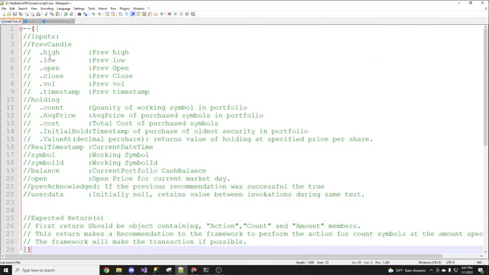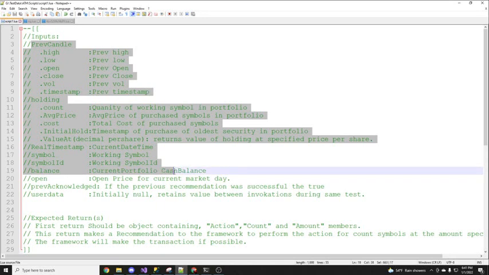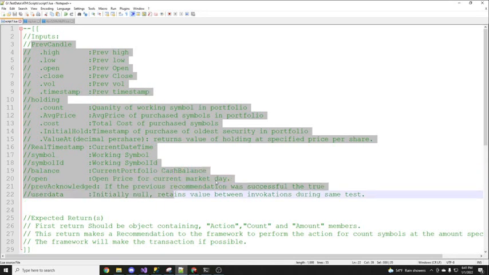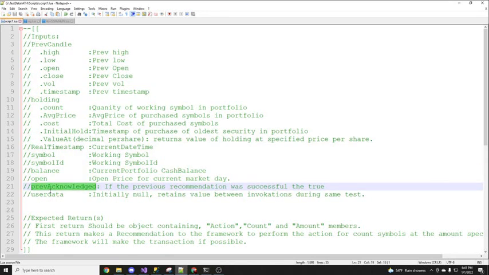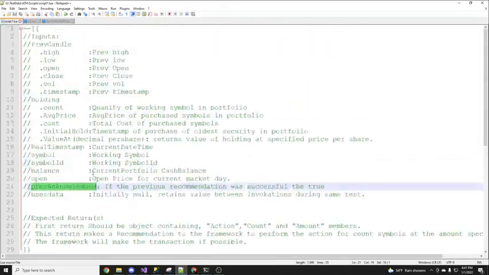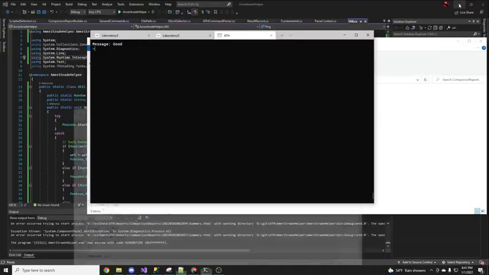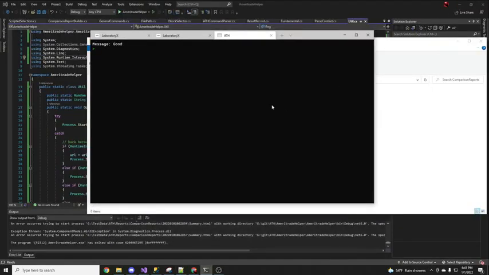But there's the inputs that it can use, and this will tell it if the previous recommendation was actuated, then it'll be true. But if for whatever reason the previous recommendation couldn't be actuated, then this is false. So these are all the information that it has available.